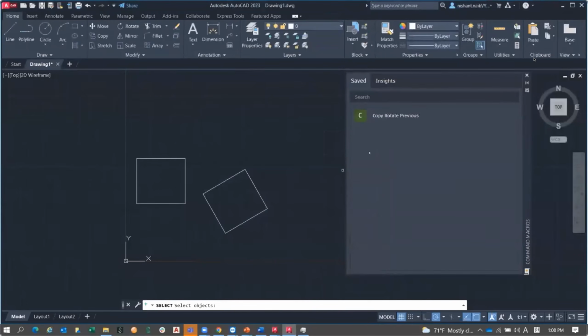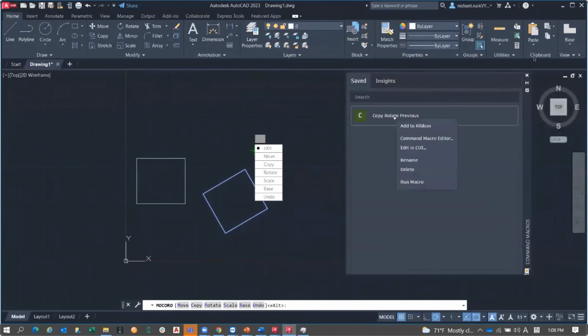All right, so when you finish editing, you can use this command simply by clicking on it from the Saved tab, like this. Or you can also add it into the ribbon.